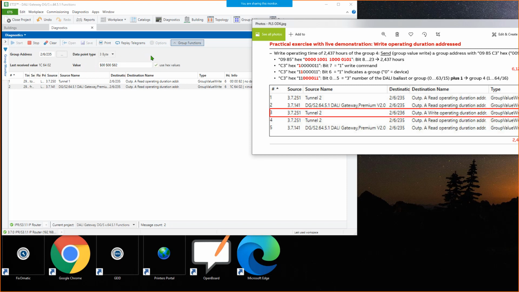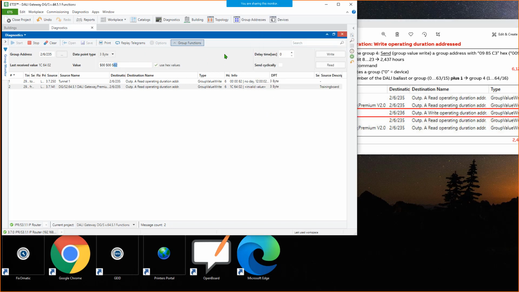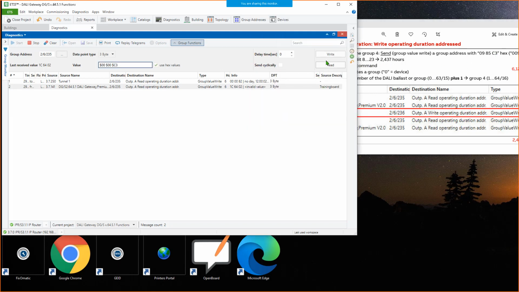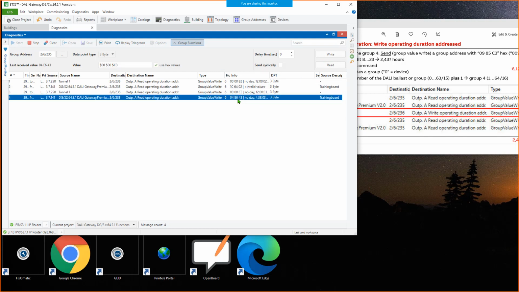At first, I want to read out exactly the value of my group number 4. So I have to enter my C3. This is exactly my group number 4. So I send the command, and then he responds. At the moment I have about 04 E6. This is my operating hours I have now.